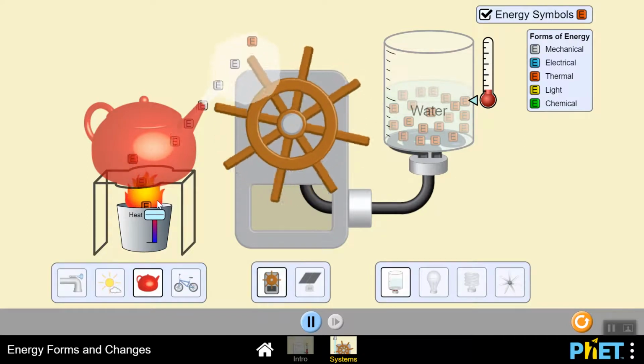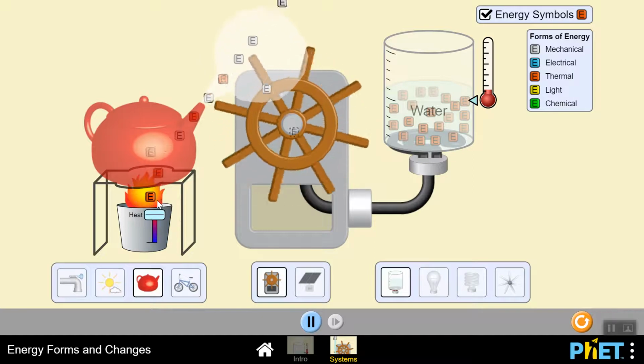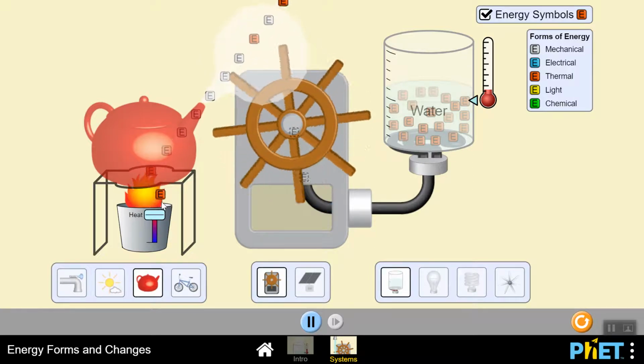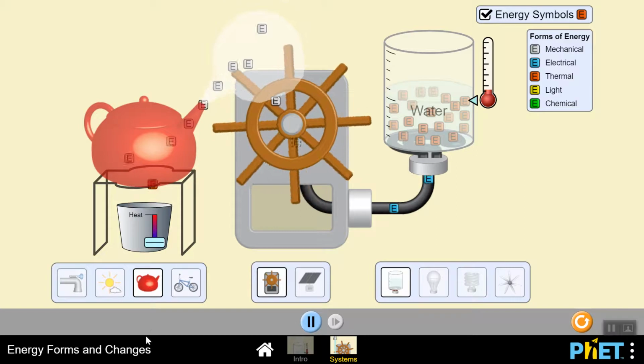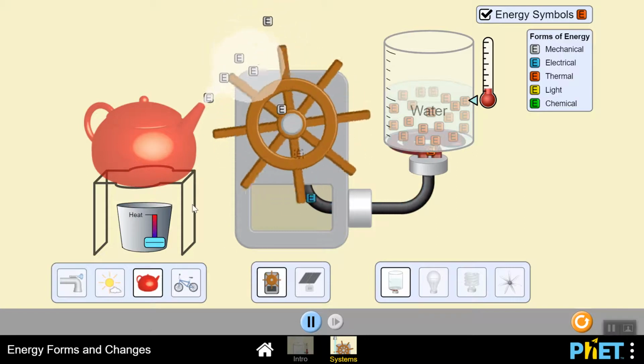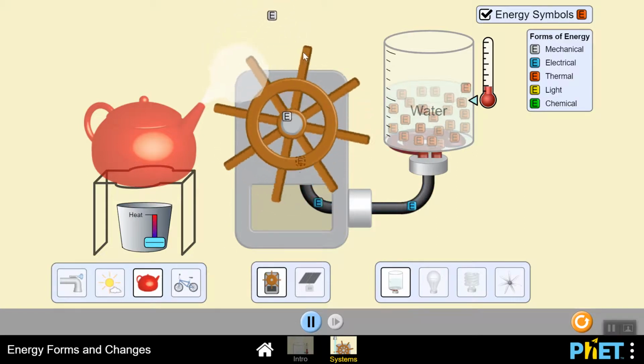And we see that there is thermal energy as well as mechanical energy coming out of this tea kettle. And I also go down and there's no heat now, so there's no energy coming out of it.